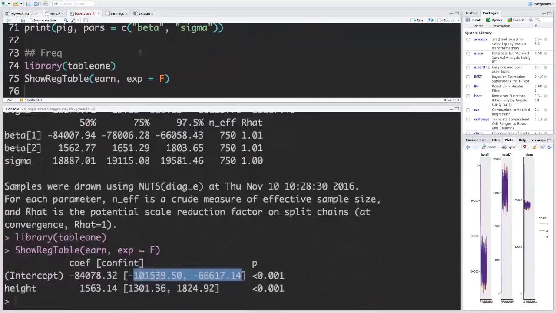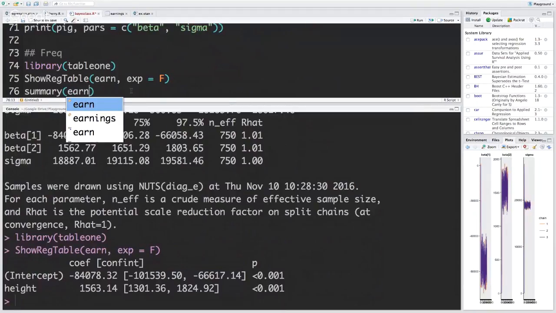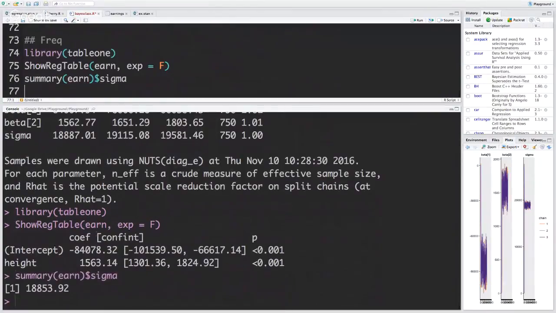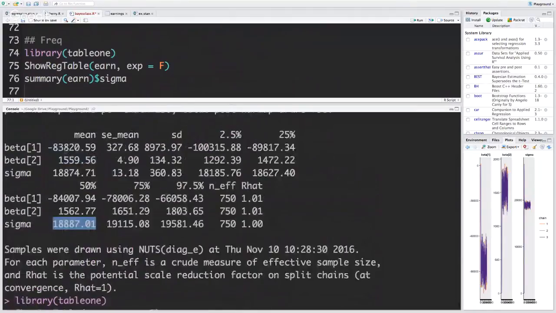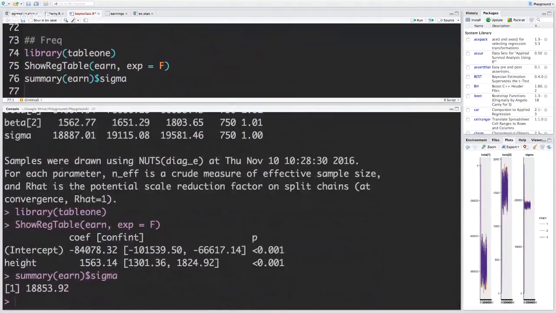So cool. And then if you want to check the sigma value, you can do summary, earn, and then go here and do sigma. So that's our sigma value there, and you see it matches our Bayesian value as well. Pretty close. So cool. So that's how we can compare the outcome of our model to the Bayesian model.